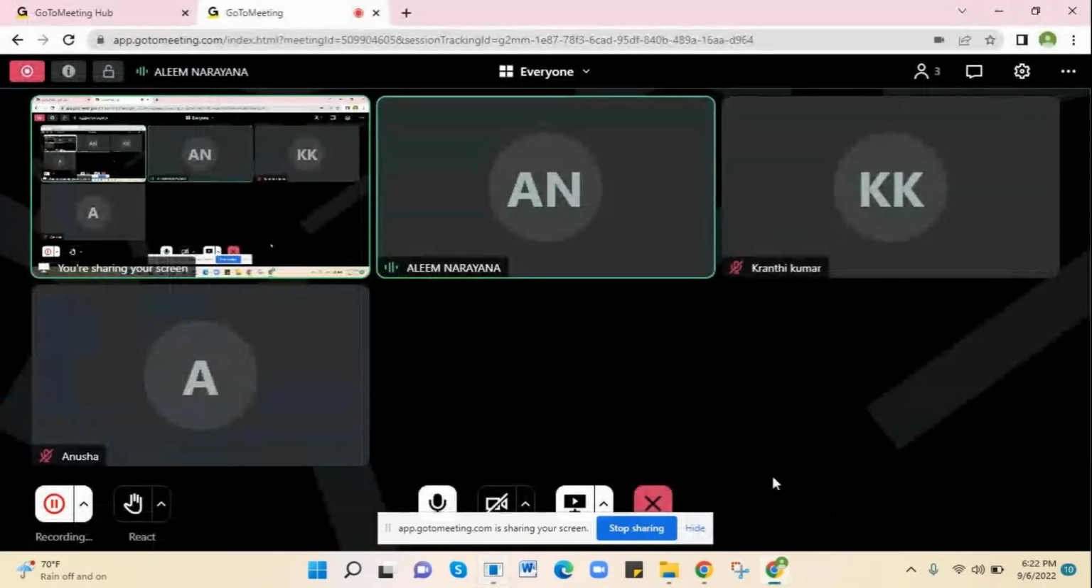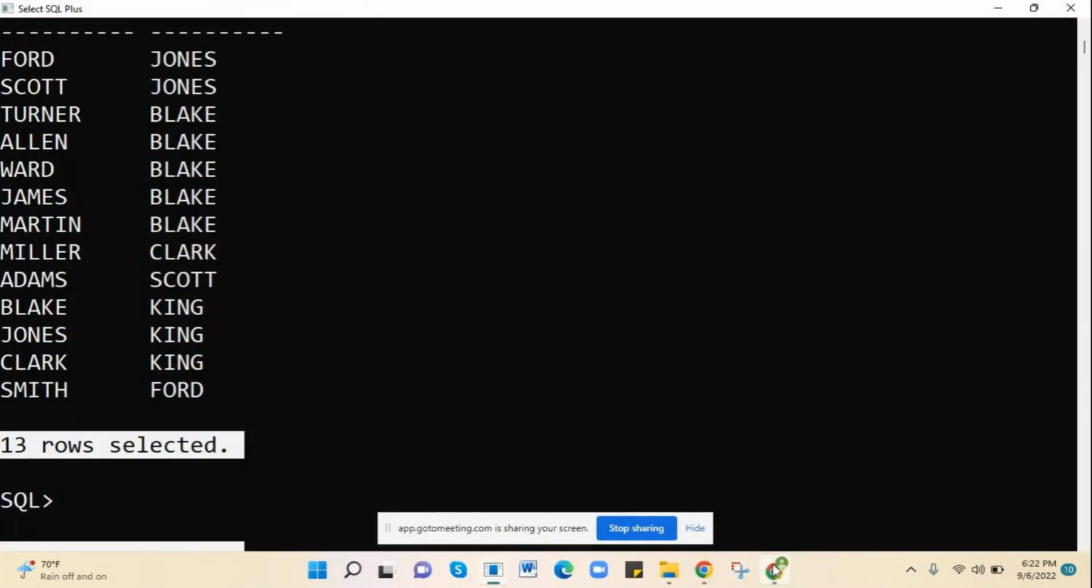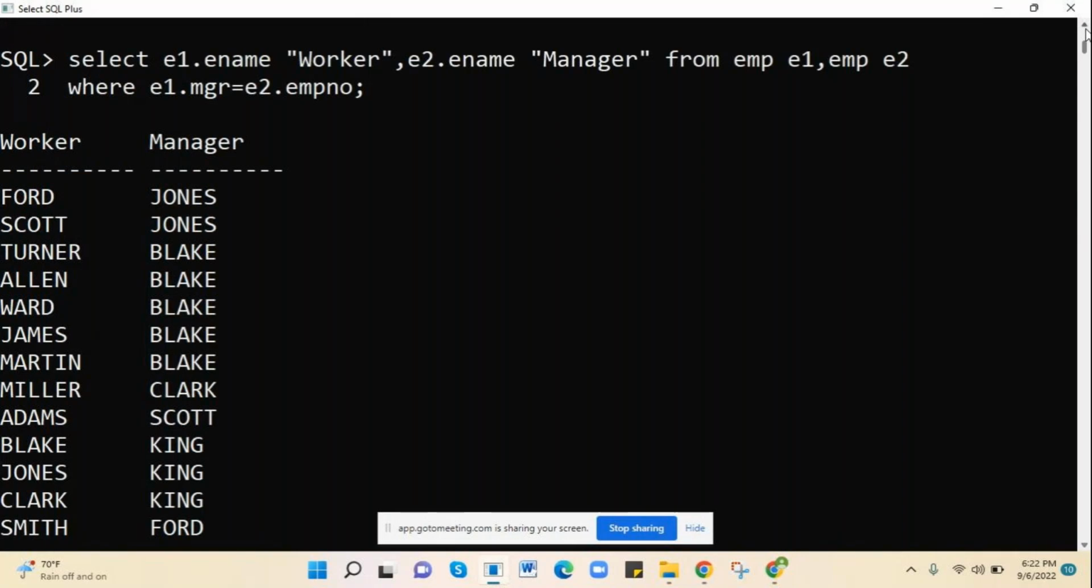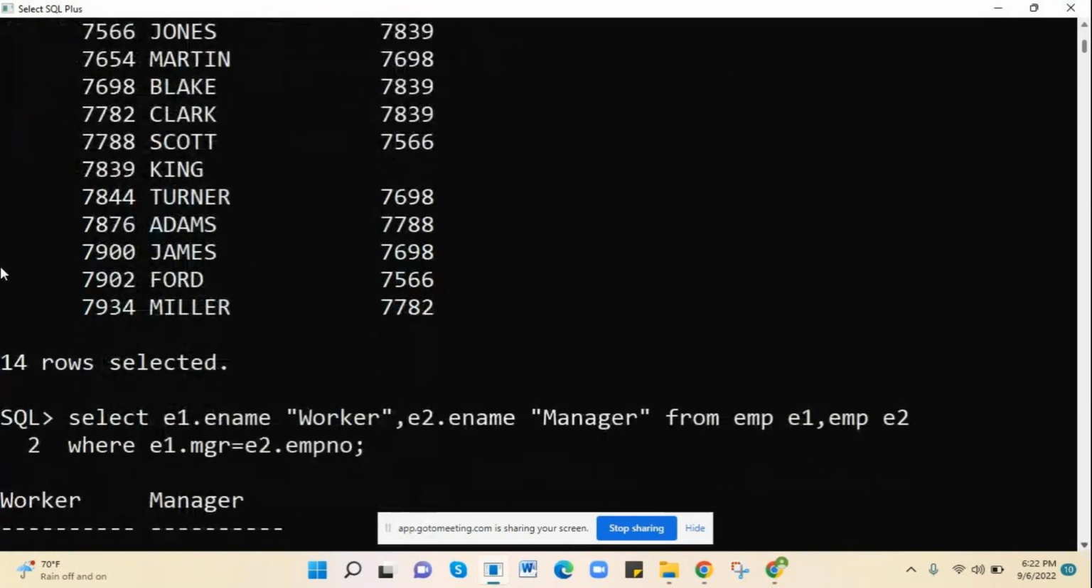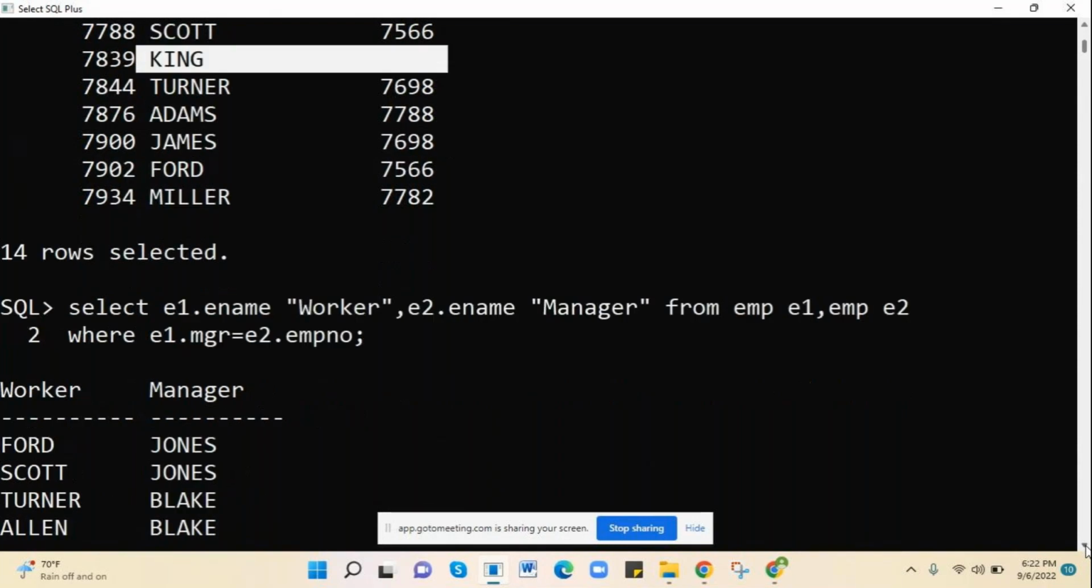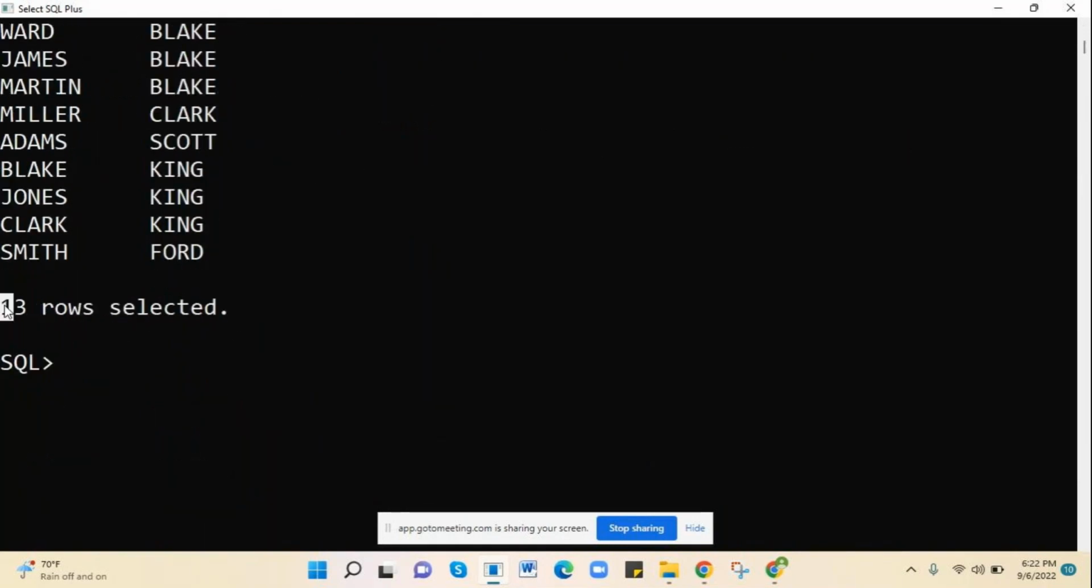Actually, how many employees do we have? 14 employees. But it will show only 13. Why? Because King doesn't have any manager. That's why it will return only 13 rows, because King doesn't have any manager.